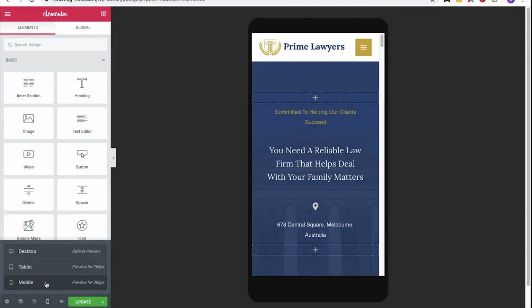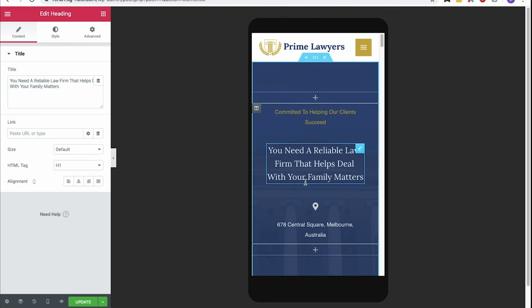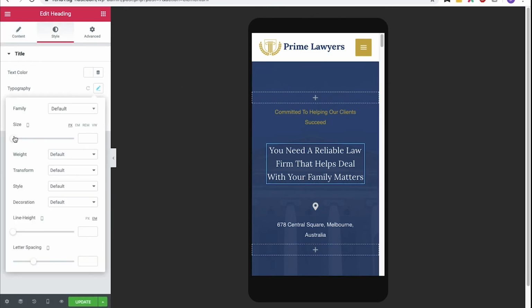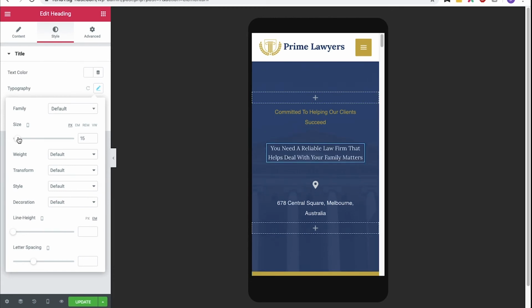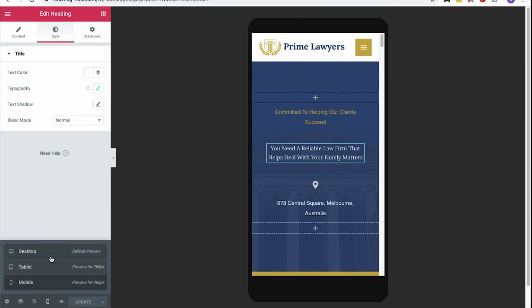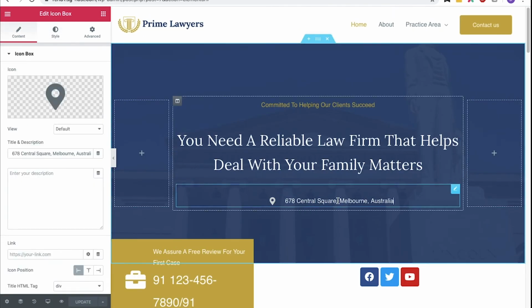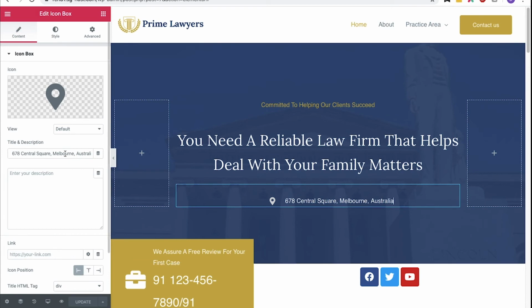Now as you can see, the Astra theme is mobile friendly by default, but if you think it doesn't look good, you can change it. For instance, make the title a bit smaller. So change the font size on a particular page. Now over here you can easily change the text by just clicking on it. For example, let's change Melbourne to Amsterdam.